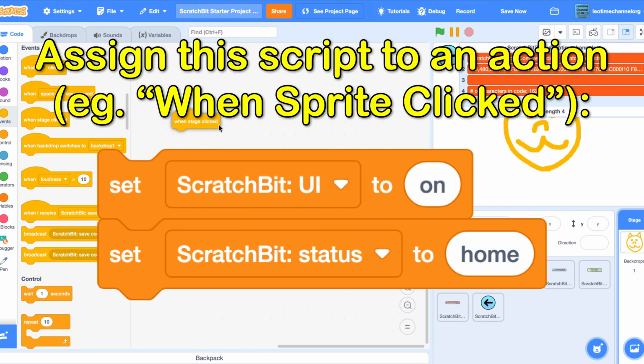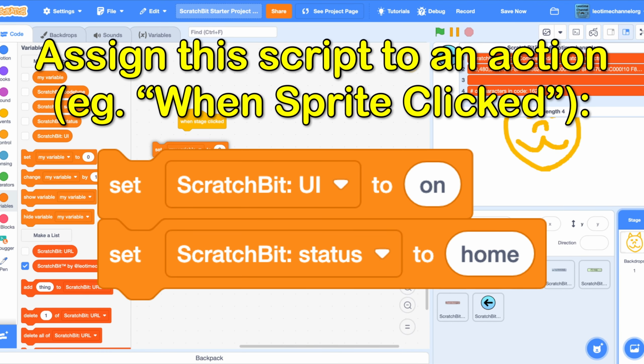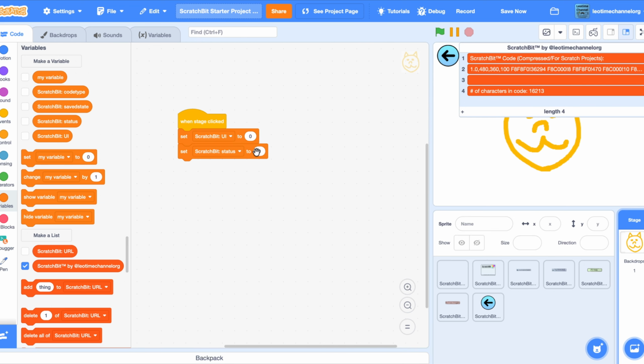Finally, you'll need to add this script shown on screen to an event block, such as when sprite clicked or when key pressed. This opens the ScratchBit UI whenever that action is triggered. And that's it, easy peasy.